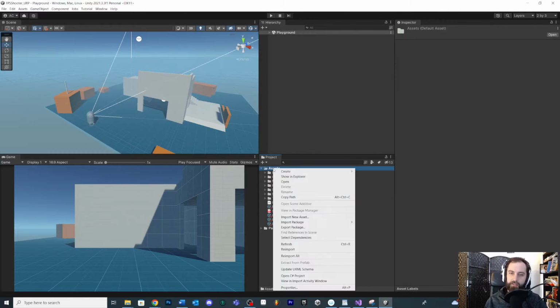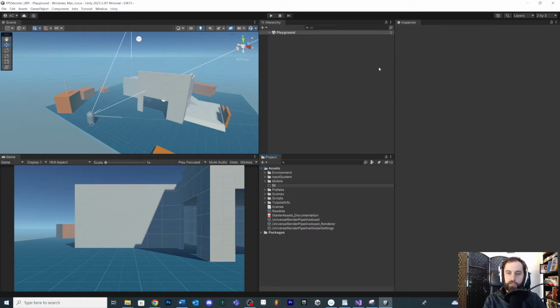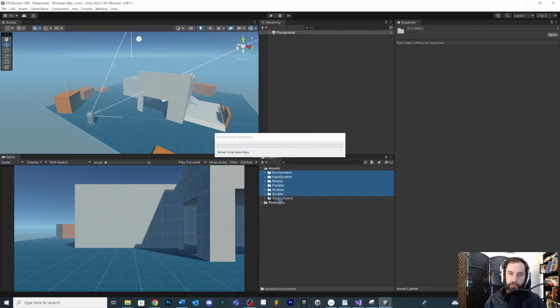First, I'm going to go under Assets and right-click and say Create, then Folder. And I'm going to call this Starter Assets. I'm going to take everything that we have so far. I'm just going to click and shift-click, drag it in. Click, shift-click, drag, let it recompile. We're going to drag it in.